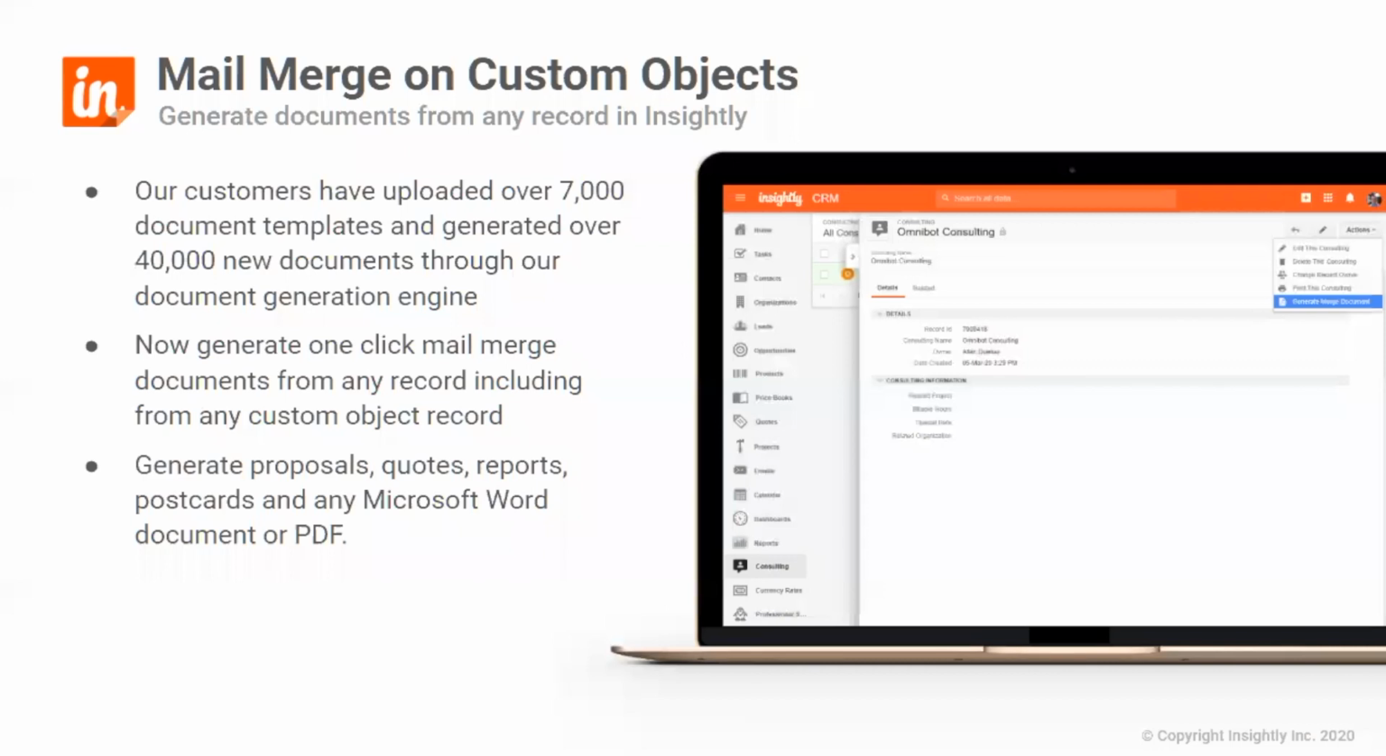Our customers have uploaded over 7,000 document templates since just that last release and generated over 40,000 new documents from those templates. So the adoption of this feature has been pretty phenomenal. Today, we're bringing the power of one-click mail merge documents to custom objects as well. So you can now automatically generate documents from records stored in custom objects in just 2 clicks.